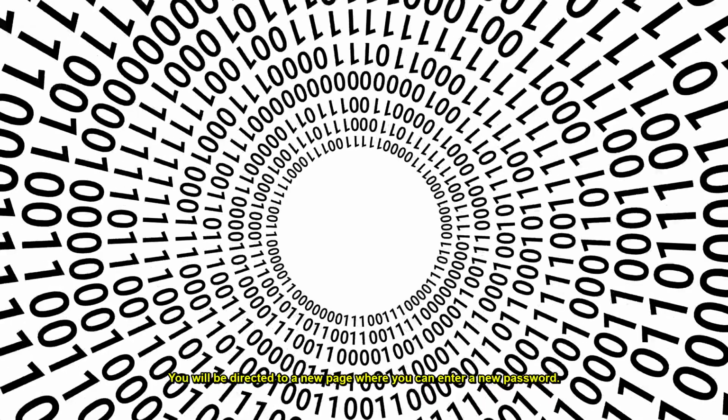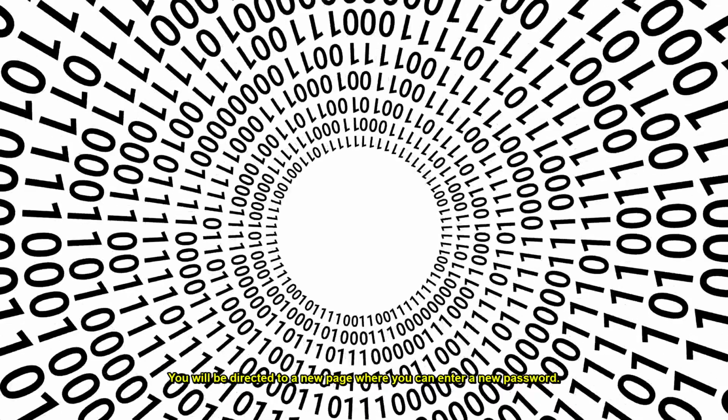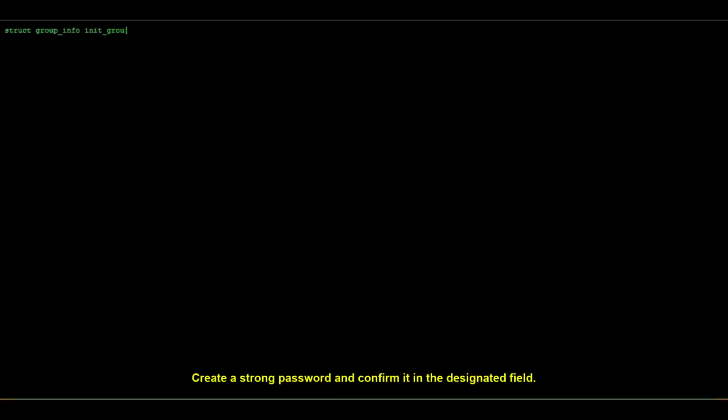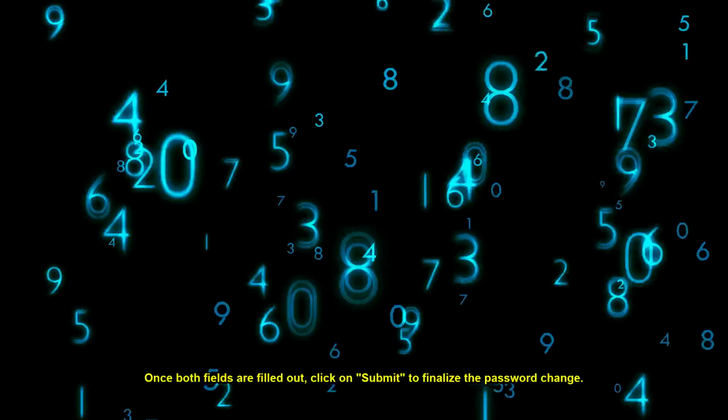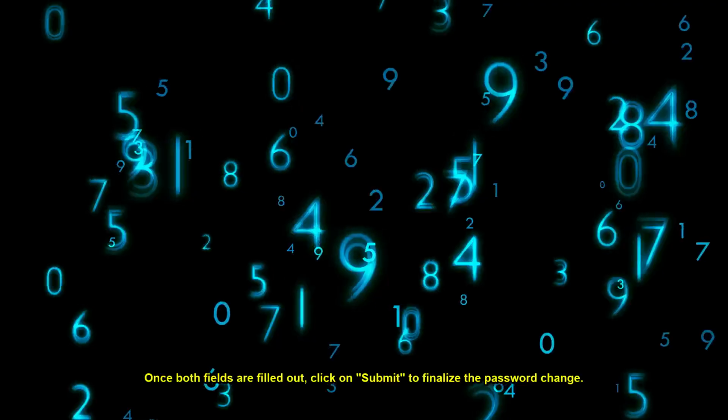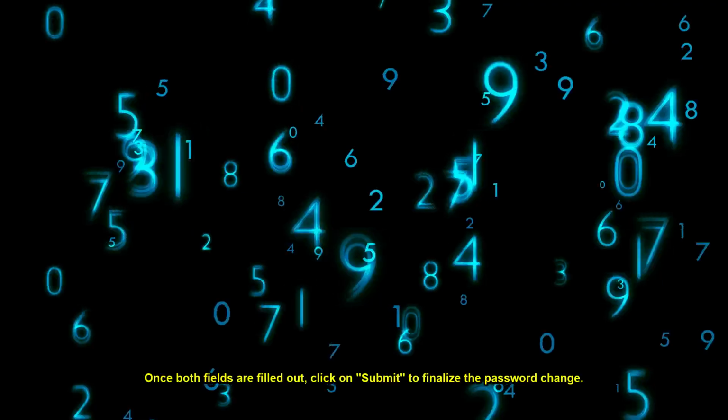You will be directed to a new page where you can enter a new password. Create a strong password and confirm it in the designated field. Once both fields are filled out, click on Submit to finalize the password change.